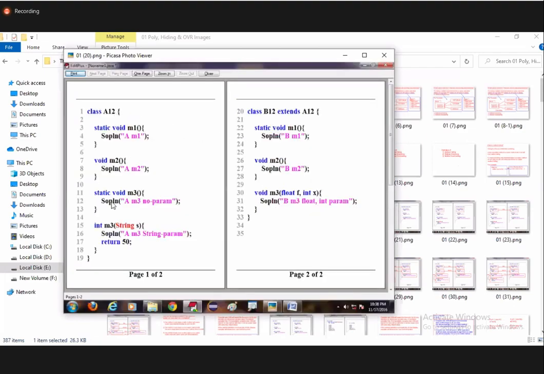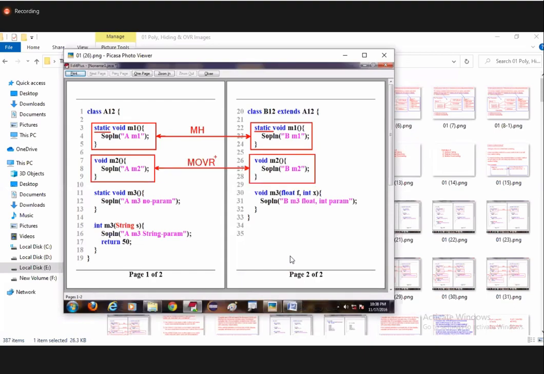Now, identify. I have given a class with three methods and a subclass with three methods. Come on, try to tell me. Now, this method is what? Hiding. Why? Because it is static. M2 method, hiding or overriding? M2 method is overriding because it is non-static.